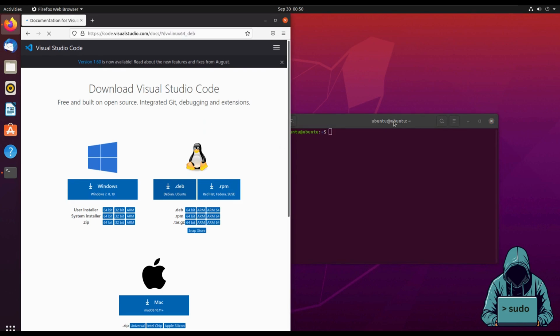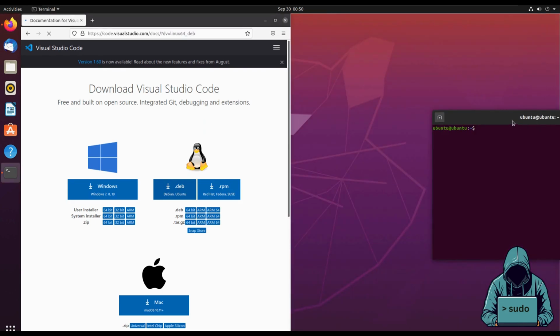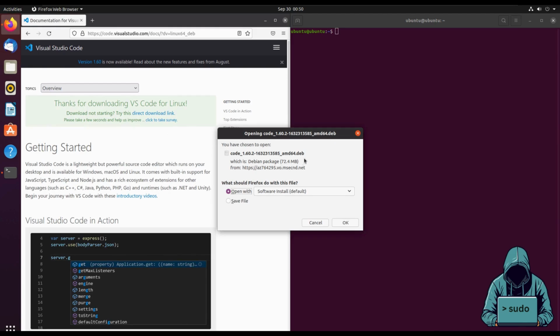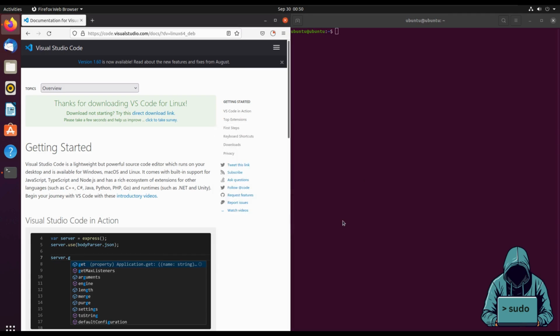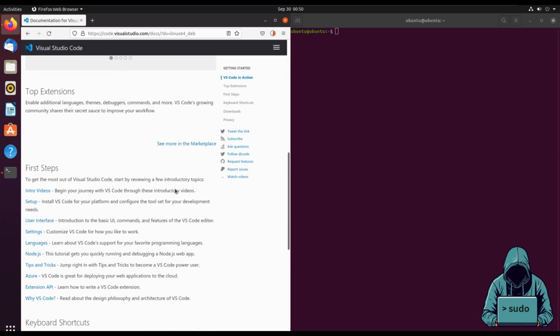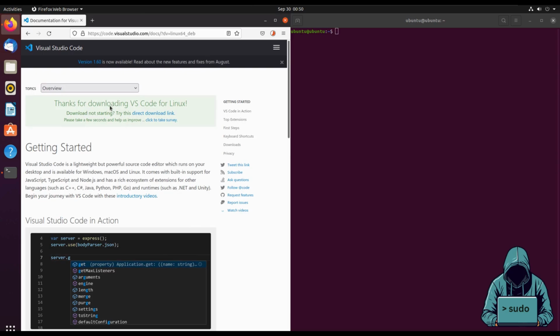So in this case, since I'm using Ubuntu, we'll download the .deb, the Debian file in the middle, and it will start the download. So in this case, I'm going to save the file. I'll click save and then I click OK. And then we'll give the download a few moments. You can also check the documentation for Visual Studio Code and all that.